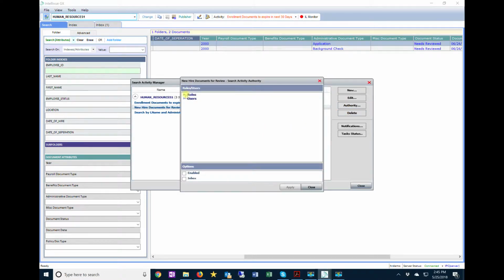Here you will see that we can assign this rule to a role or to individual users. In this case, I'm going to go down here and select the HR demo user account, which is what I am logged into as the user in this system. If I click enable, it's going to turn that rule on for me, and it is also going to put it in a drop-down list up here in this Activity Center dialog box.